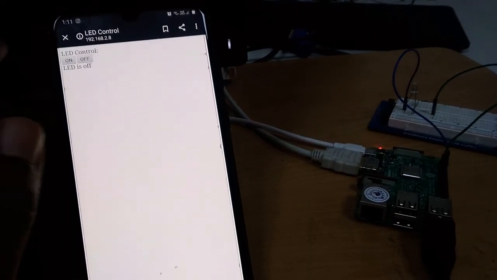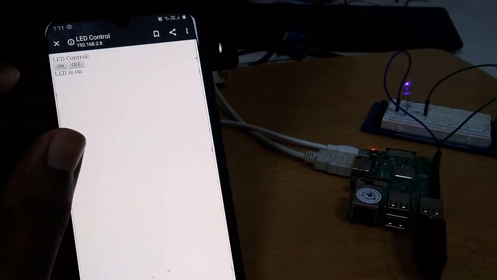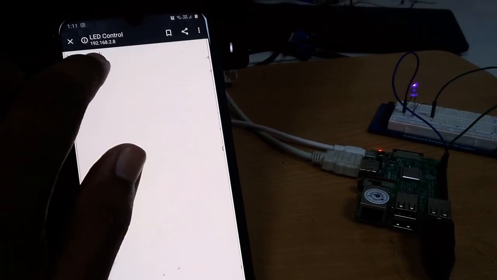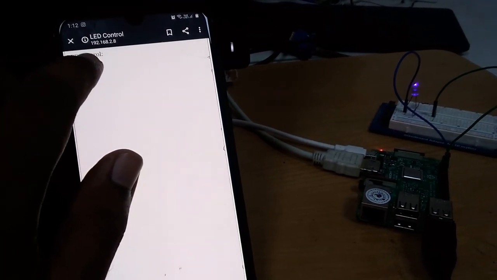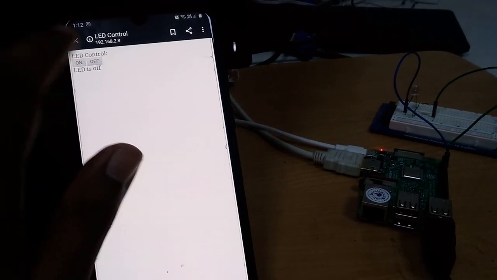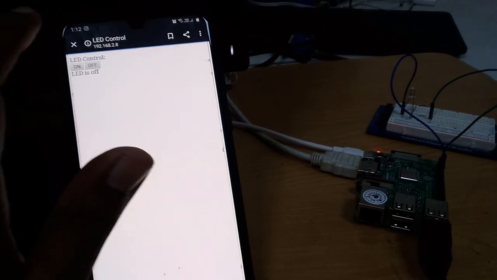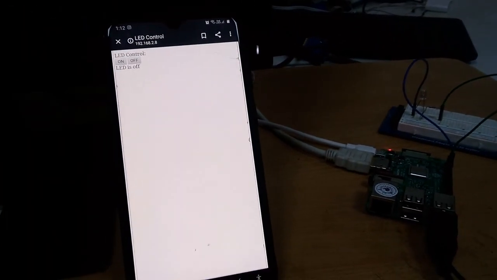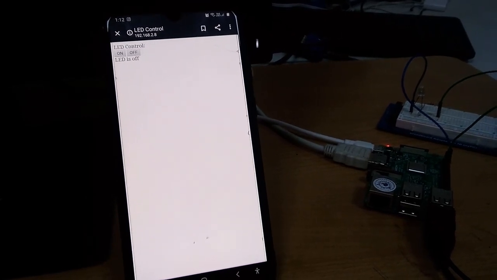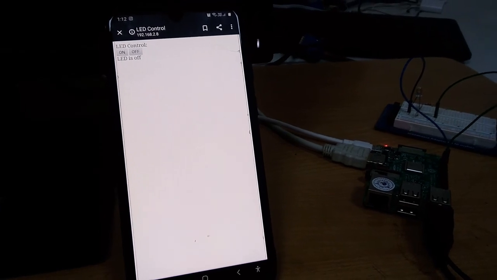If you press the on button, the LED will be switched on. If you press the off button, it will be off. Switch on, switch off, switch on, switch off. You can develop remote monitoring applications or Internet of Things based applications based on this.